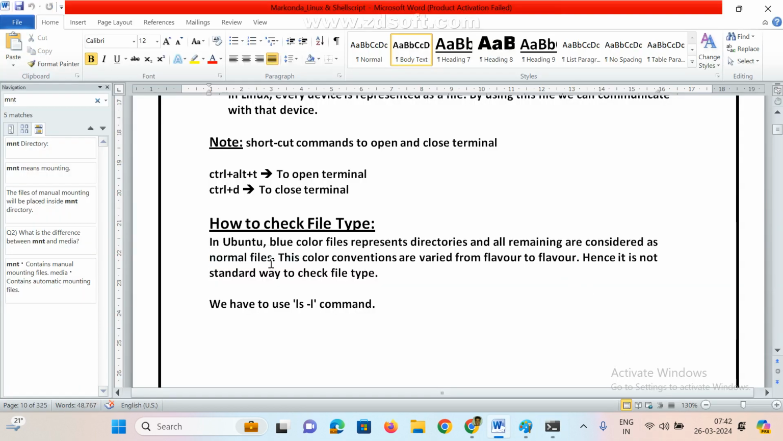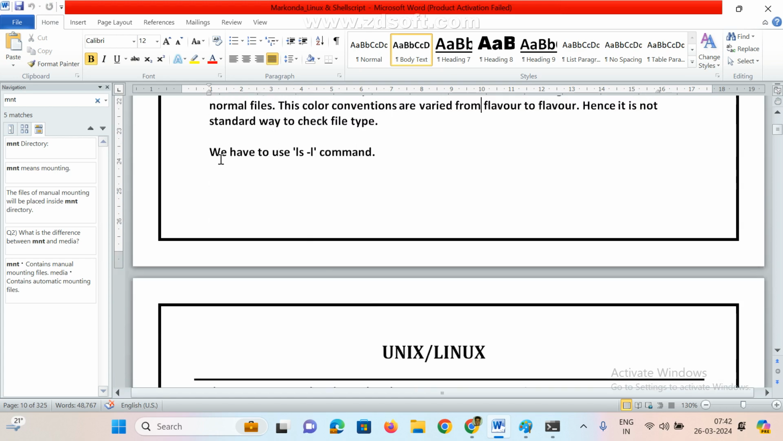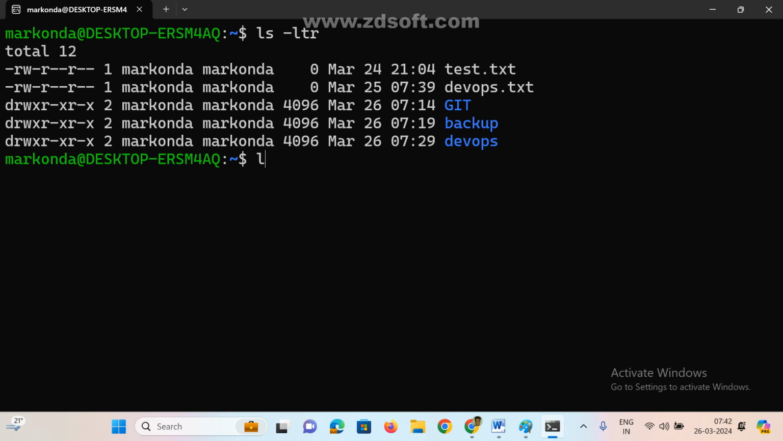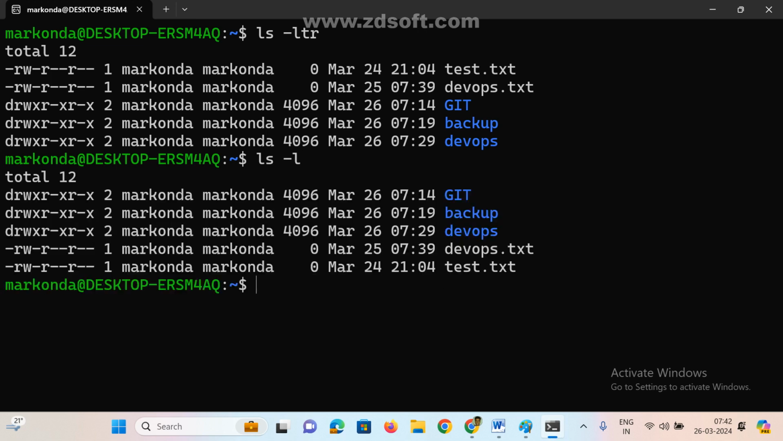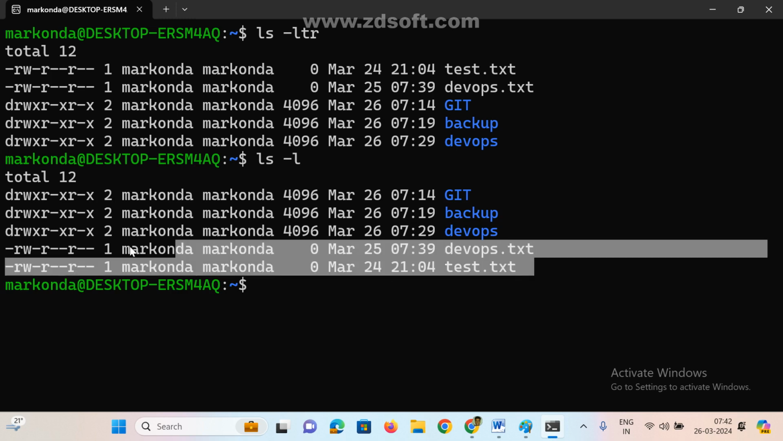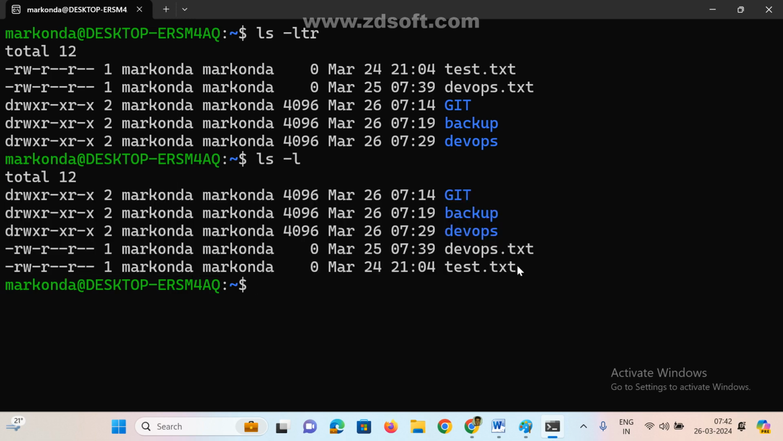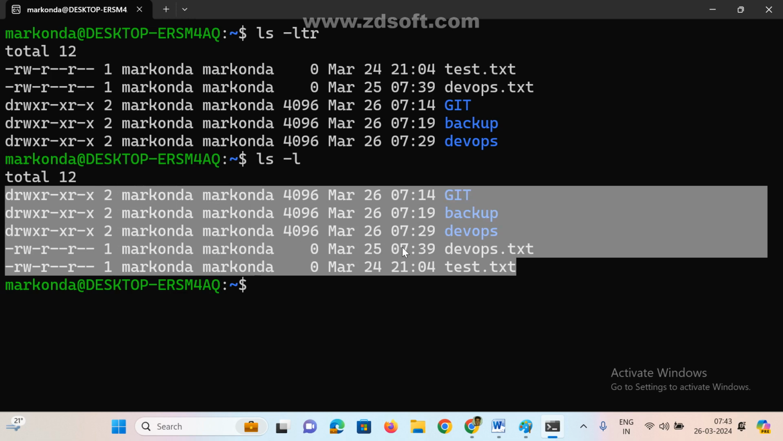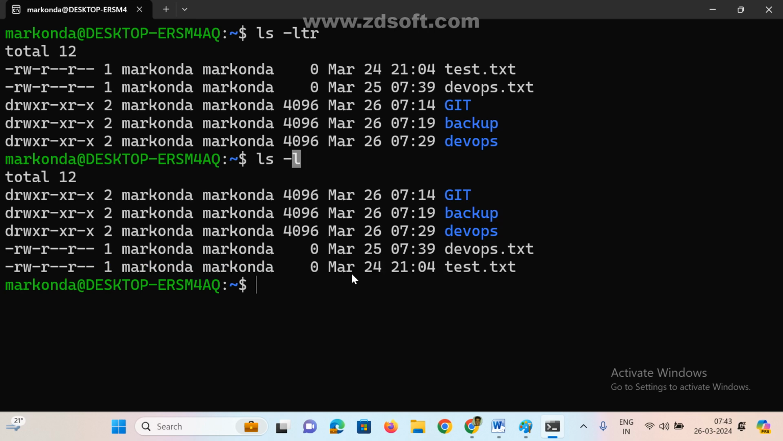This color convention varies, so if you want to check, we can use ls -l. What does ls -l mean? List of files, and -l means long format. If you want to check the long format, we can use this one. L means long format.